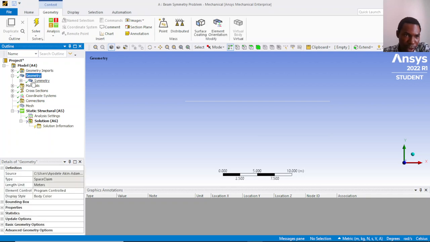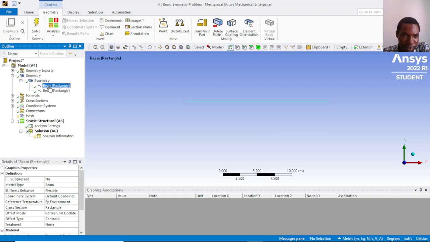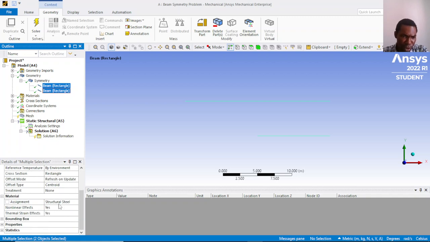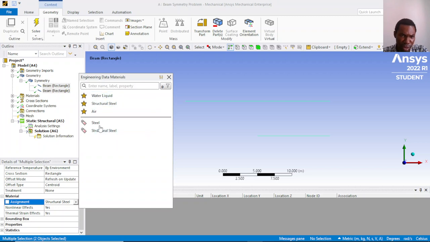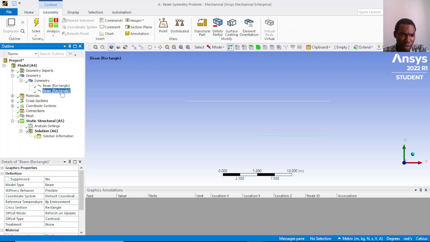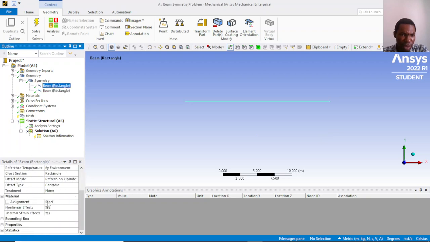Let's move to the second branch, geometry. Let's open this symmetric part, and we see two parts. The first part is our full model geometry, and the second part is our half model geometry. When I select the first part, it turns green; when I select the second part, it turns green. What we need to do here is assign our engineering property to these two geometric models, the engineering property which we created at the beginning of the video, which I called steel. Hold down your control key and select the two geometric models, and below we need to change the material assignment from structural steel to steel. Now if we check both geometric models, they are both assigned the steel engineering data.